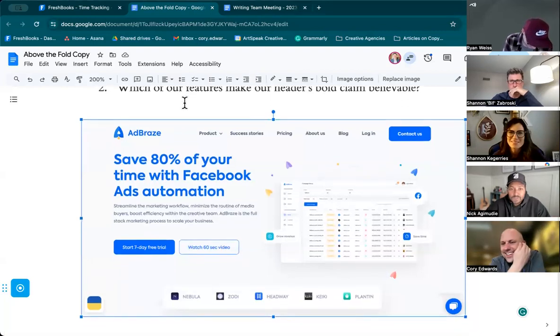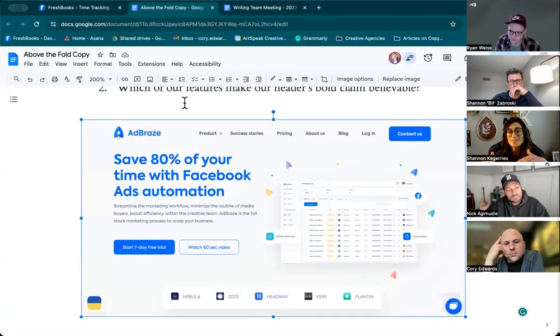I think for this particular example, it's fine. When you said how many action statements, I thought of those three: contact us, start 7-day trial, watch 60-second video. Your eyes are drawn down to that start 7-day trial. I think it's fine if that's the main action above the fold. It would be interesting to see what the rest of the CTA buttons are as they go down the page.